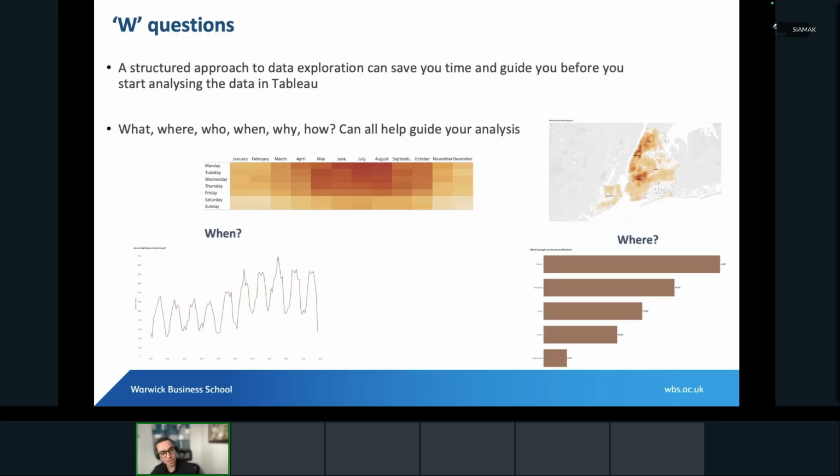The W questions, I quickly mentioned this in the workshop: what, where, who, when, why, and how. How doesn't start with W, but still, this can guide you through your analysis. A structured approach to data exploration can save you time and guide you before you start analysis of the data in Tableau.